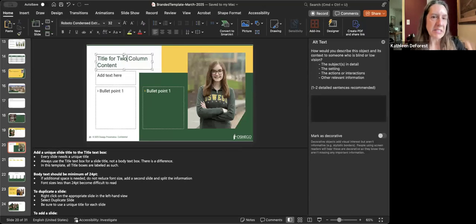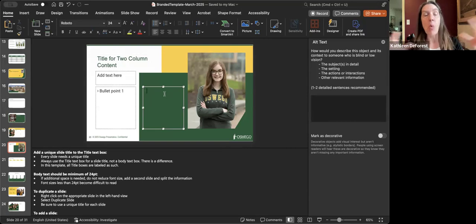Again, we have our title box. You want to keep that and maintain the unique title. We have our bullet points, two columns. So one text area with bullet points and another text area with bullet points. Make sure that the font size stays at 24. If there's more information or you need to expand that and the font size is going to get too small, again, I recommend duplicating the slide or adding a second slide that has continued information on it, or somehow reconfiguring, maybe not using this layout for that particular set of information.